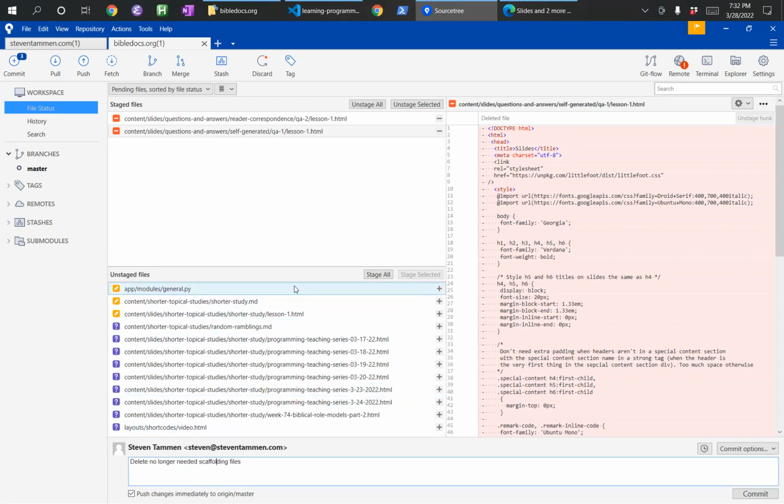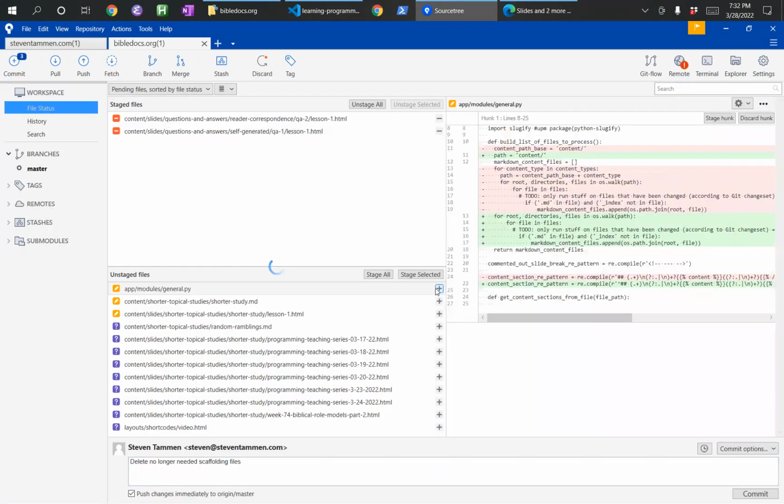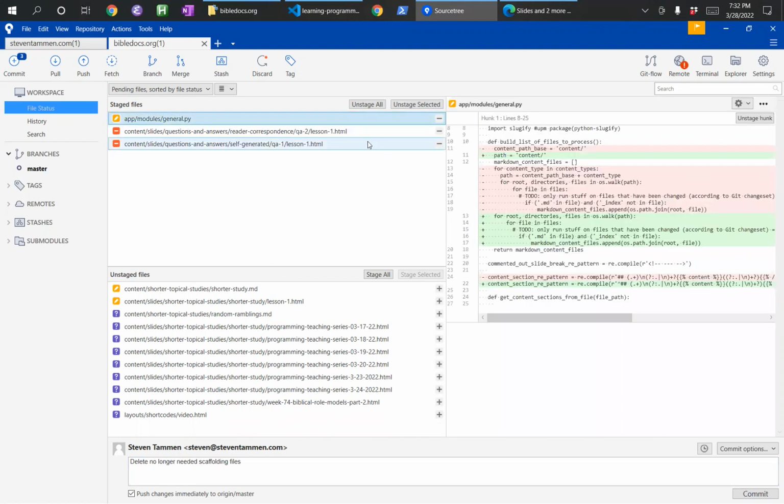But let's say that I update this path bit in the general Python folder, right? This was me last night. I was trying to get my slides parser to work on stuff in the root directory. So now if I add this file to my change set and I say delete no longer needed scaffolding files, well, is this right? Is this deleting no longer needed scaffolding files? No, it has nothing related to that at all, right?